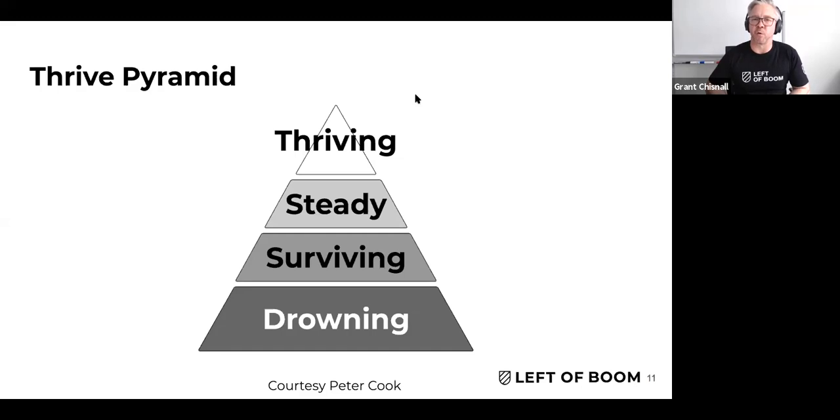So 42% surviving, 50% of that sort of steady state, and 8% thriving, which is actually pleasing to see. It'd be interesting to see those that are thriving. Which industries are those guys in that are thriving? Just throw it into the chat box down the left there. If you're thriving, which industries are you currently working in that's really thriving at the moment?